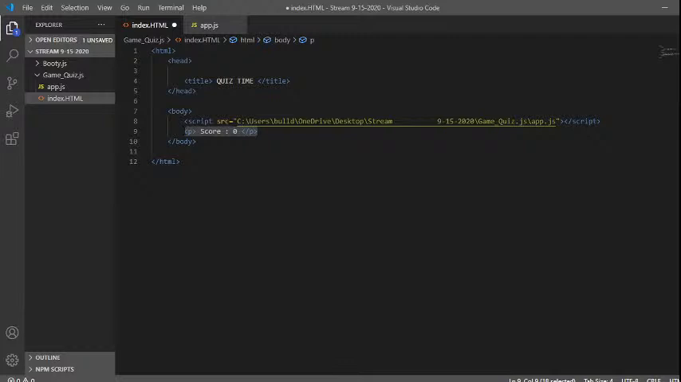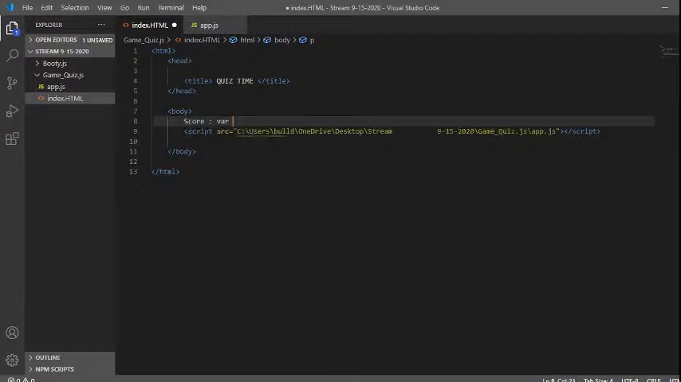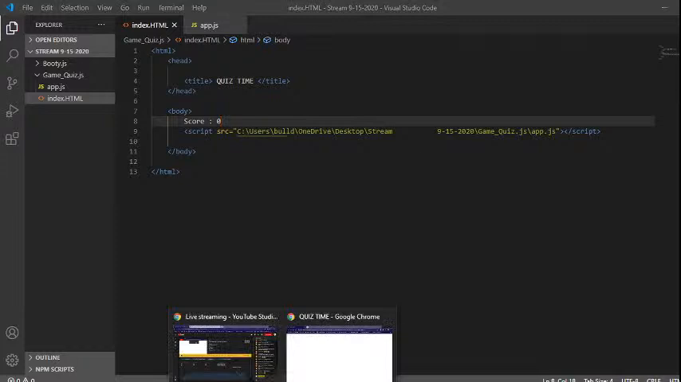Okay. Score, and then variable score. I'm just gonna put 0 for now, and then see what happens. Save, and then do. Oh, I may not have even saved it whenever I tried to.